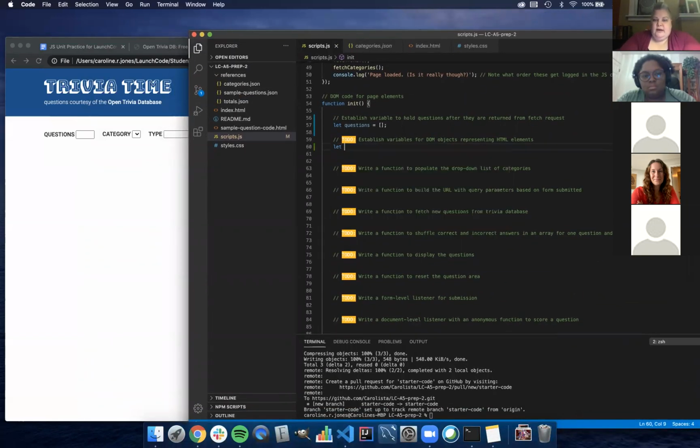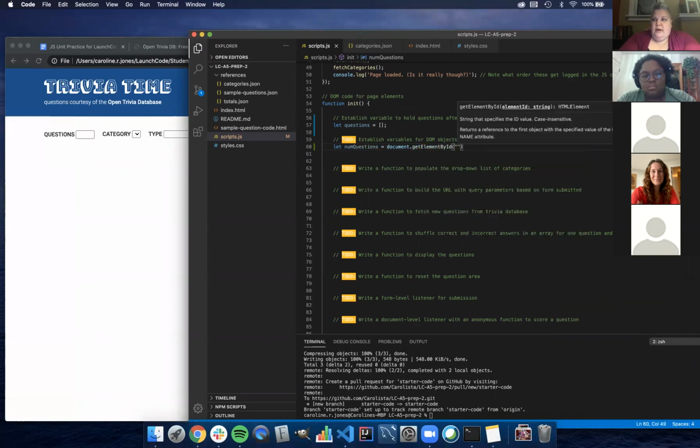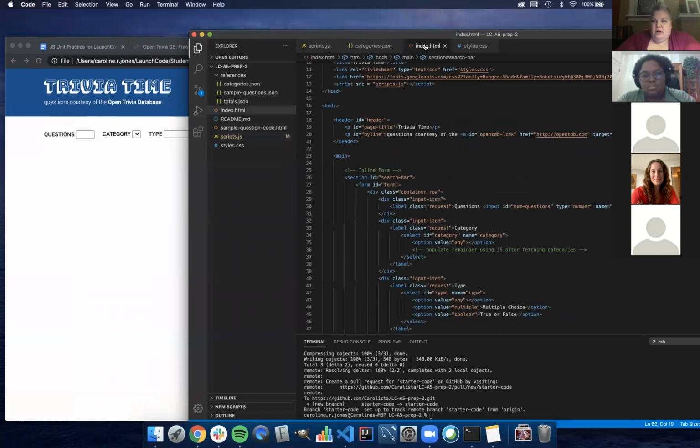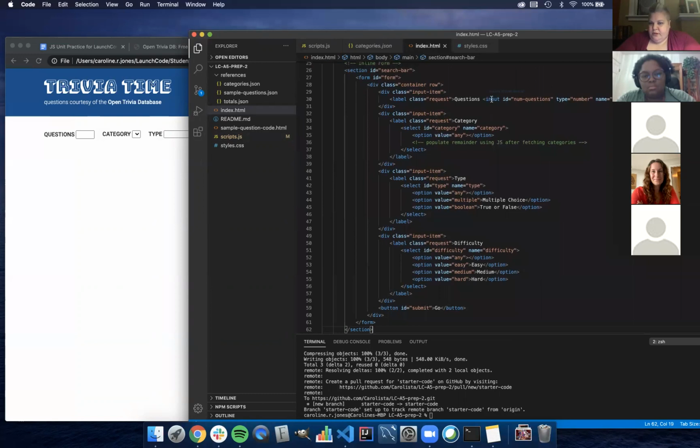So let's say that we want the number of questions to equal, and we're going to go to the document. We're going to say get element by ID, and we'll go to known questions. And I only know what that is because I've been working on this, but to know what you're going and getting, you just go and look for it in your HTML file. You can see right here, I got the input, and that ID right there is known questions.